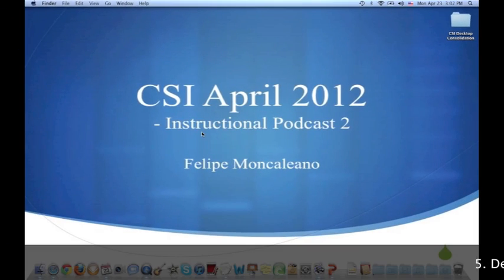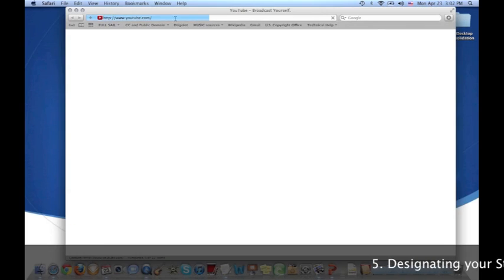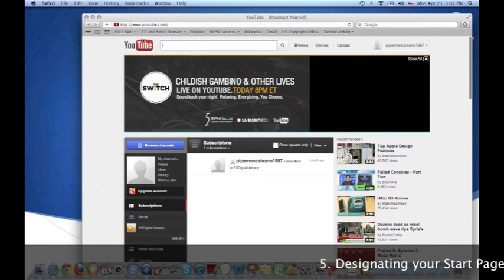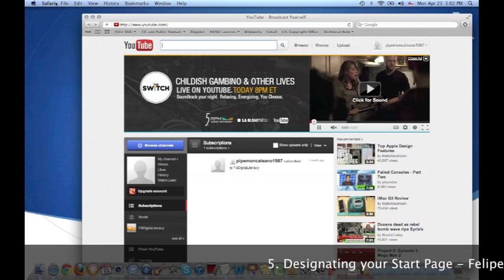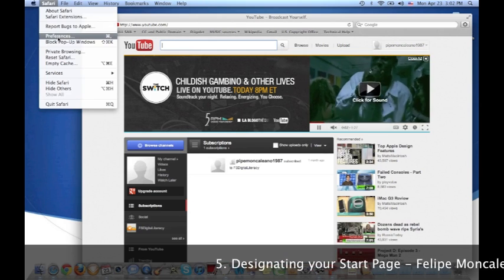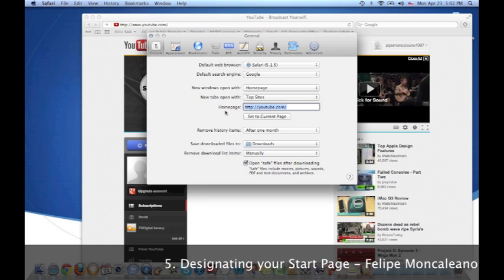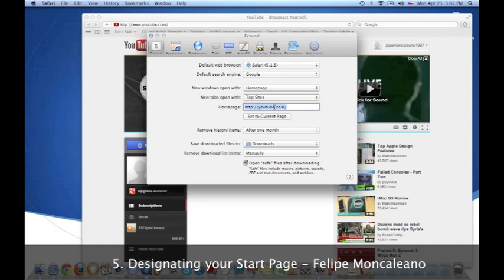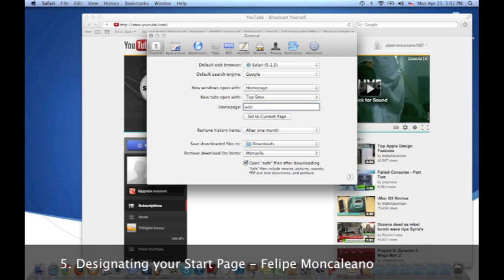So start page here refers to your home page in your web browser. I mainly use Safari, and right now my home page is YouTube. But if I wanted to change that, I would go here to Safari, Preferences, and here in Homepage I would type whatever website I want to use as my homepage.